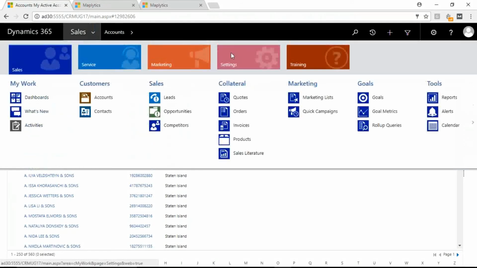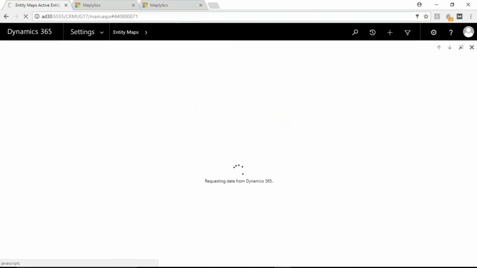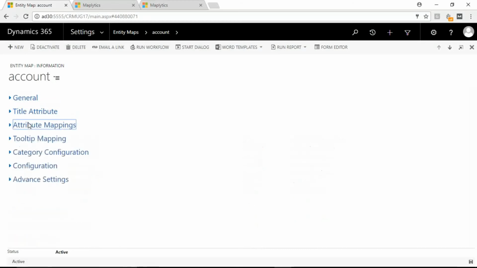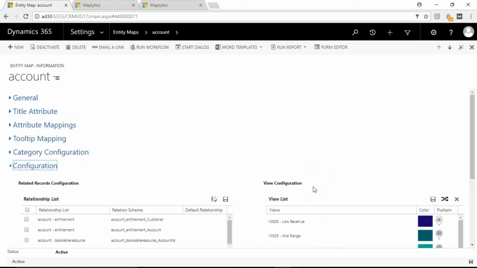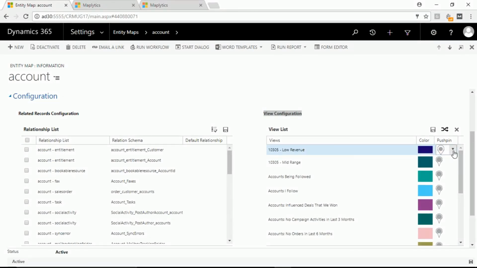So let me open the entity map once again here. Let's see the account. So go to the configuration, and here you will find the view configuration. These are the 2 views which I have selected. In the first column, we define the color of that particular view, and then in the second column, we choose the pin shape. As of today, there are 6 pin shapes which are available to the end users.